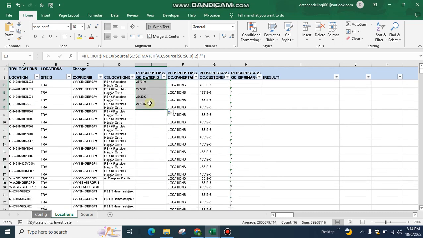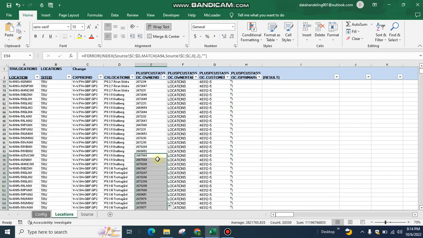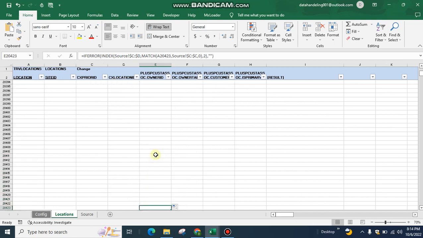Now what you need to do, you can just select the row and drag it down to the bottom, or you can always double click on the last cell and it will take the formula downward, but it will take a bit too much. Yeah, it took it to 20423. So it will accommodate 20,000 entries as well, but we don't need 20,000 entries, we have only a limited number.